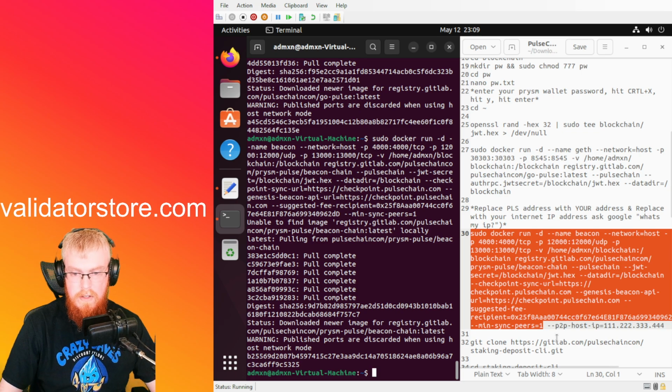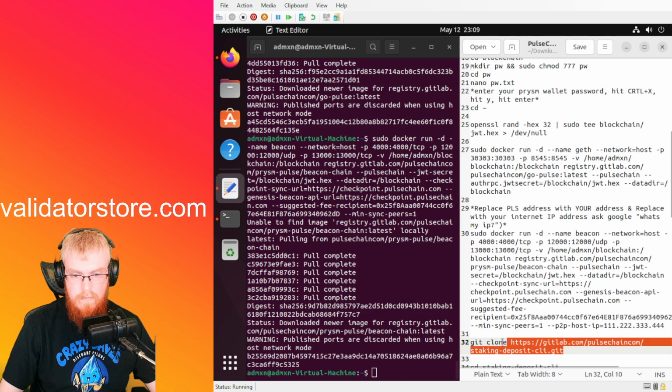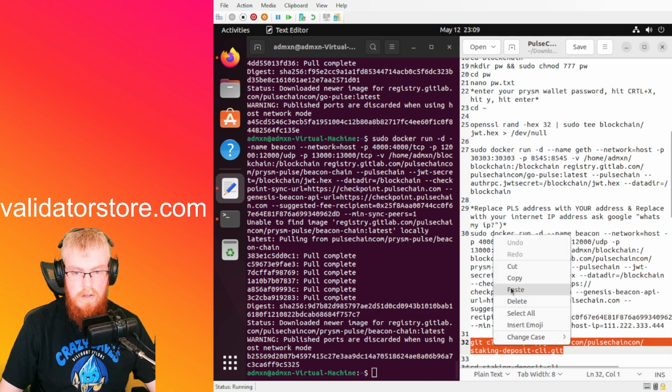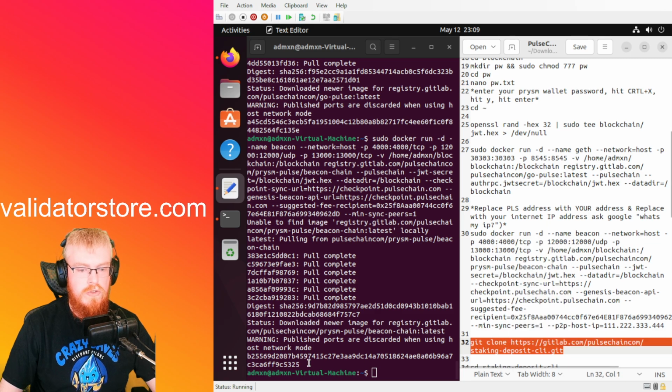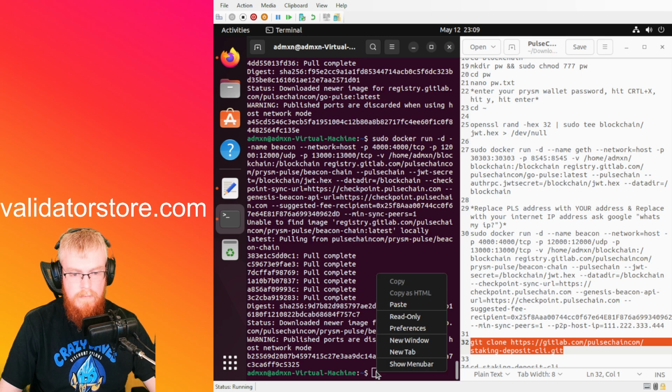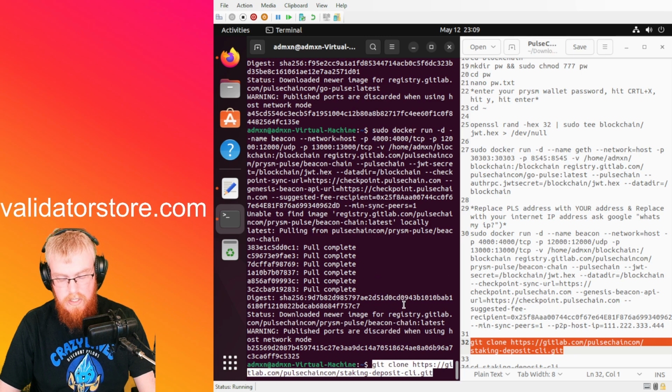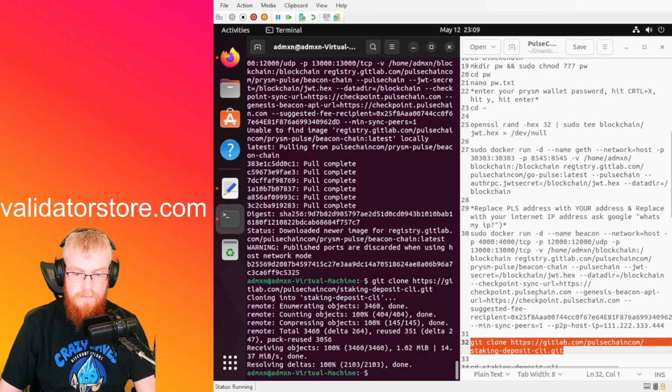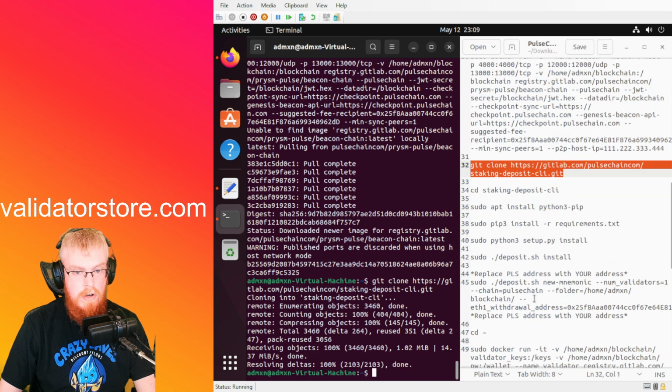All right, looking good. And you could tell it worked because there's a long string of numbers here. That means that it's running in the background. All right, now we're gonna do line 32. This is gonna download the software that lets us make our new private keys.